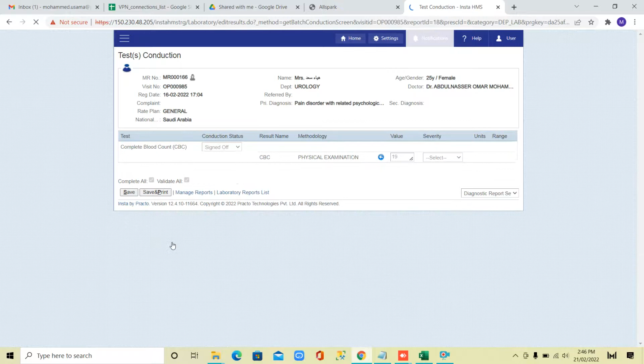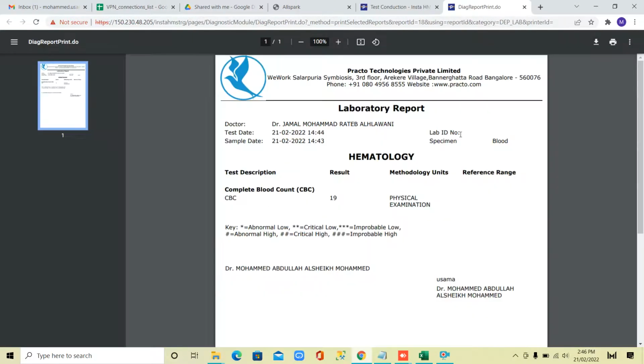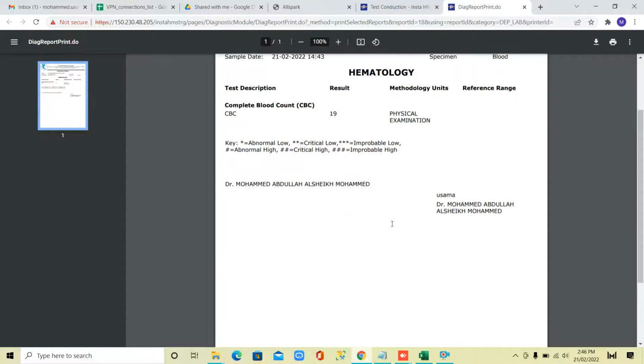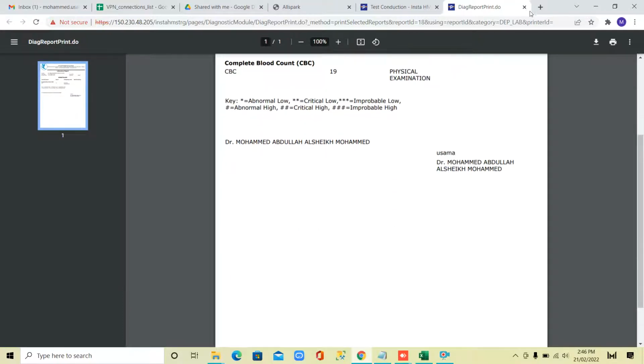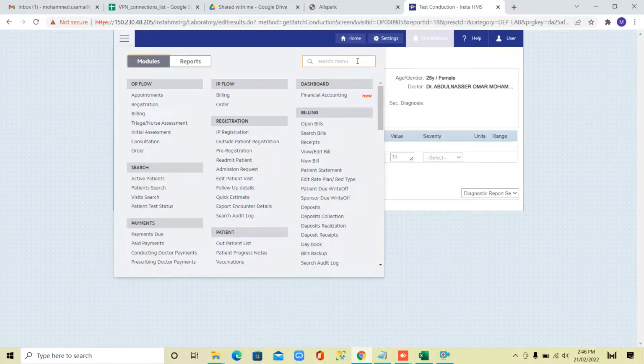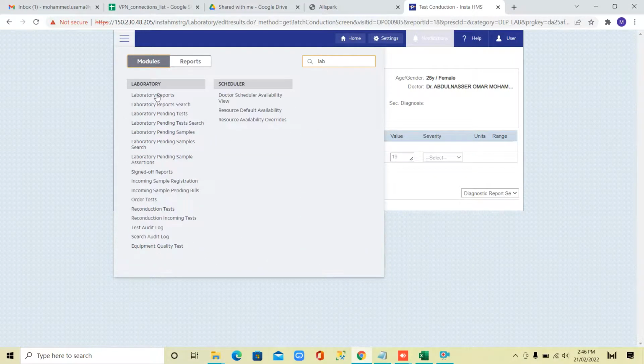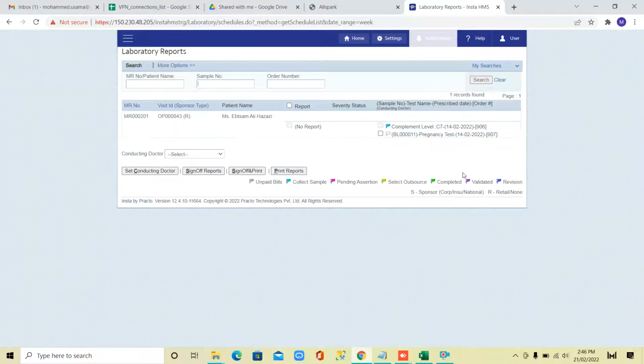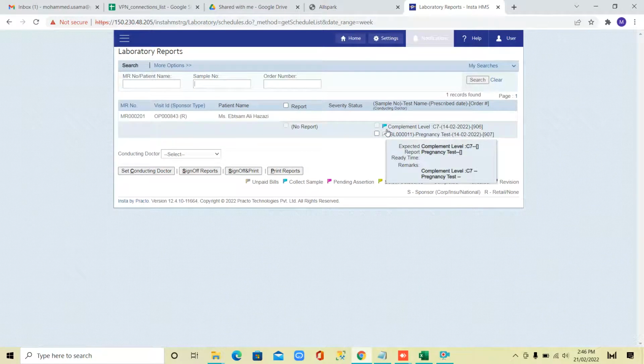So when I click sign off and print, it will do the sign off, validate the result, and it will print the report also. So like this, you can do the result validation. So when I go back to laboratory results or laboratory reports, here I can see it has changed the color to blue. Blue means it is already finalized.